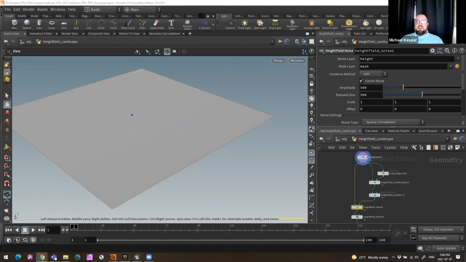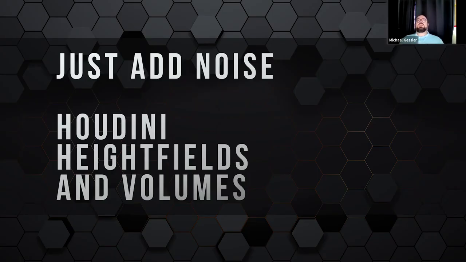So, I'm going to be presenting how to use noise in Houdini and how it interrelates with computer games and procedural generation of assets and whatnot. So, just add noise. Houdini height fields and volumes.